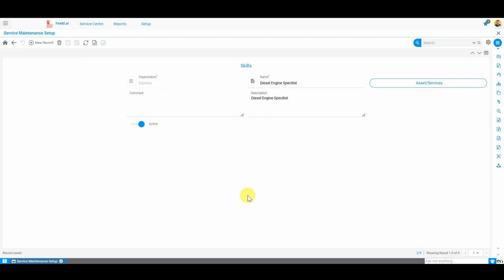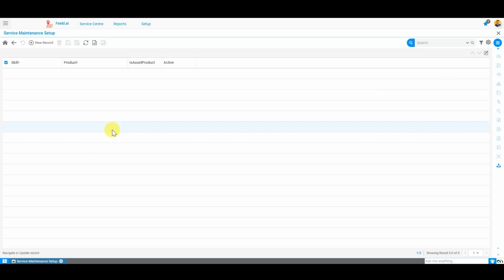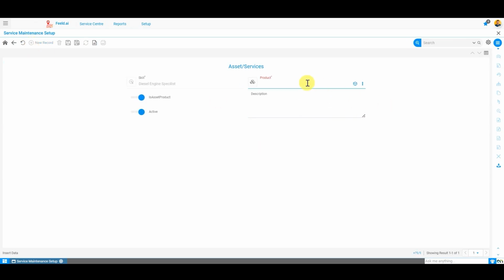It is very easy to create a skill. Now this skill will be available at every other location wherever the skill master is being used. For example, on a resource tab, now this skill will be available. Once we create a skill, we can map the skills to the asset also. This is a tab to map the skill with respect to that particular asset. For example, I can select an asset here and a product, and I can save the record. Now I have mapped this skill with the asset.